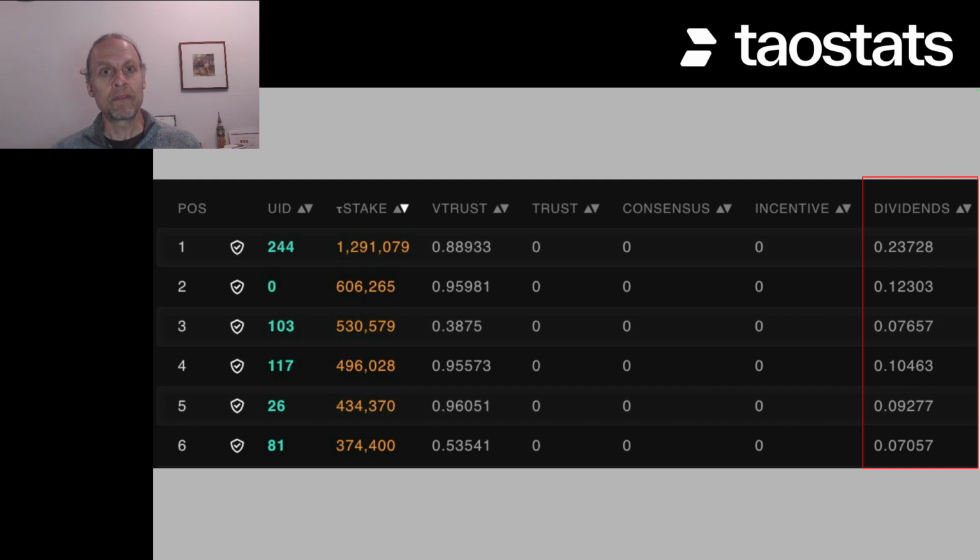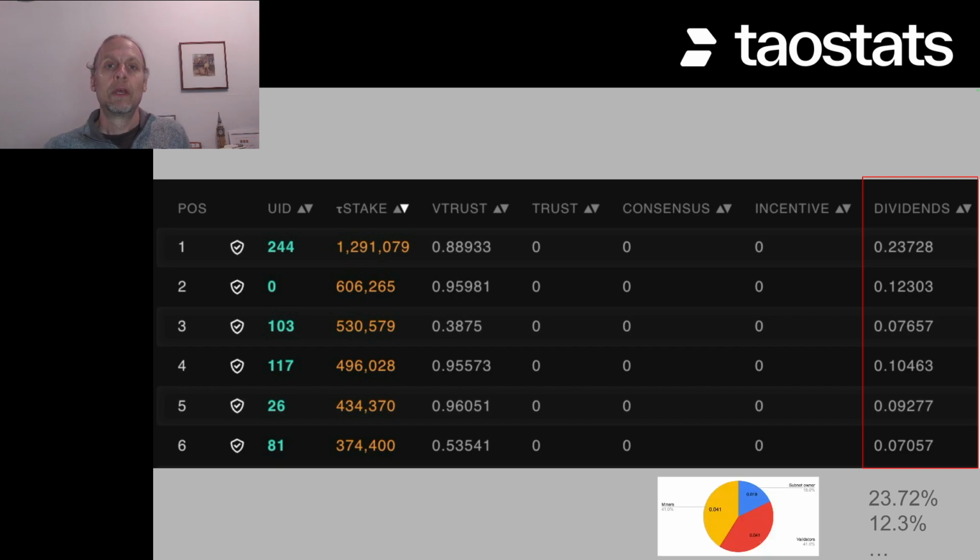That 41% for validators is then broken up by the dividend to figure out the allocation for each one of the validators. The dividend column is going to add up to 1 for all of the validators. So I like to think of this as a percentage, 23.7%, 12.3%, and so on. So if you take the amount of tau for the subnet allocated to the validators and multiply it by this percentage, you get the emission for each one of the validators.